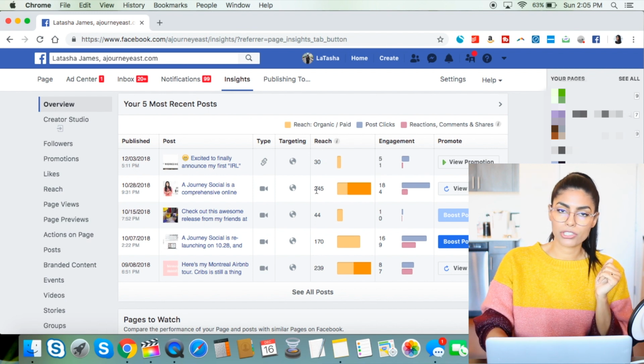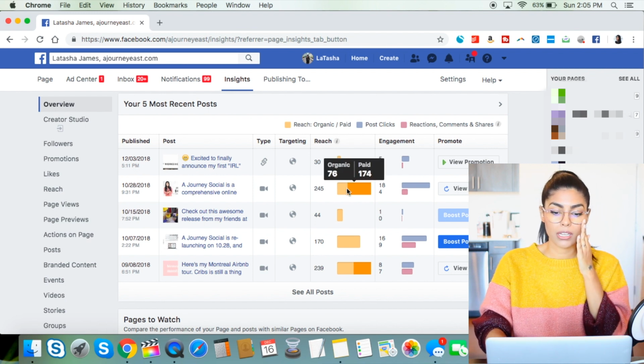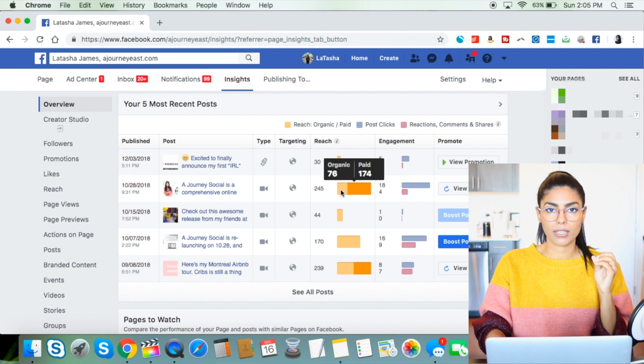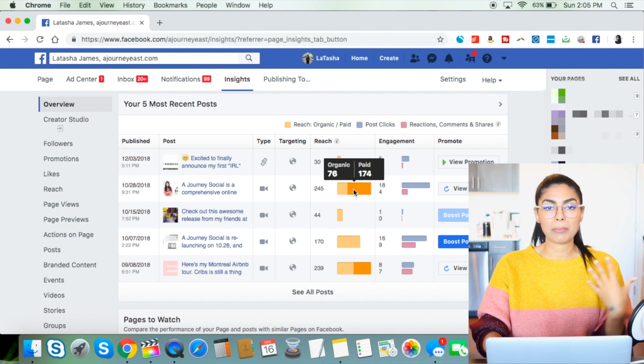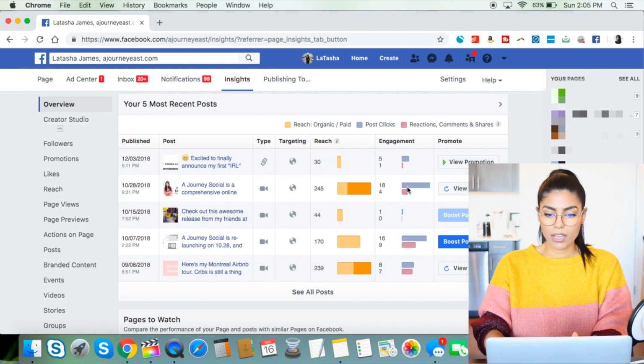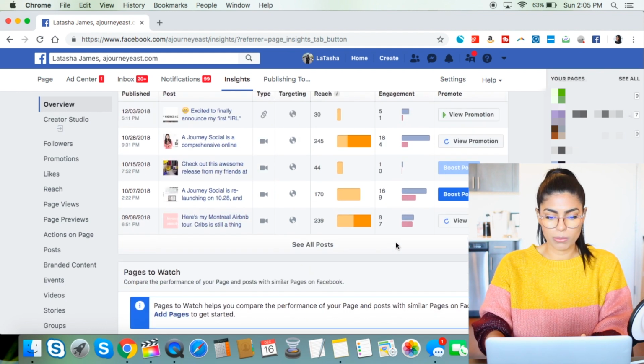So you can see that the reach is quite a bit higher because it was boosted. But if you hover over, you can see how much is organic, so how much just came from me sharing it naturally, or normally. And then paid, I reached 174 more accounts by paying to boost it a little bit. So yeah, that just shows you your most recent posts.